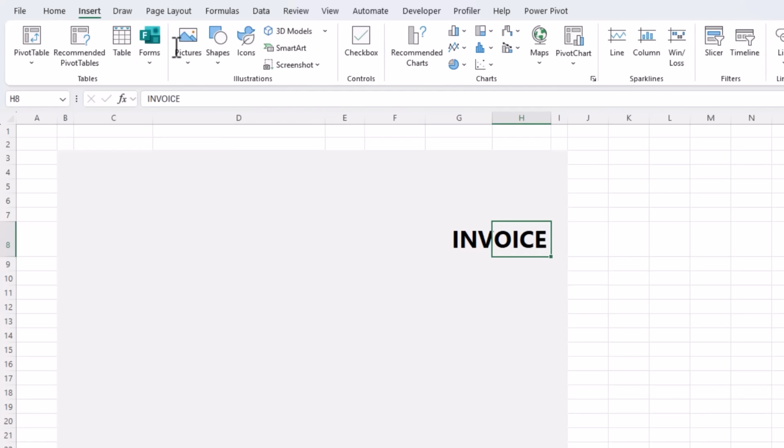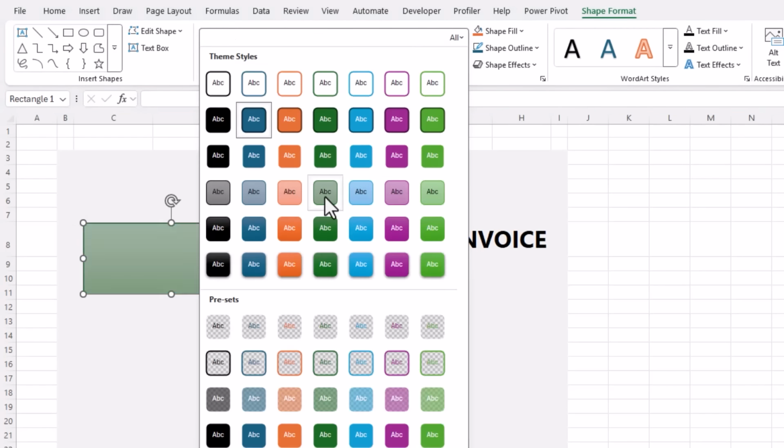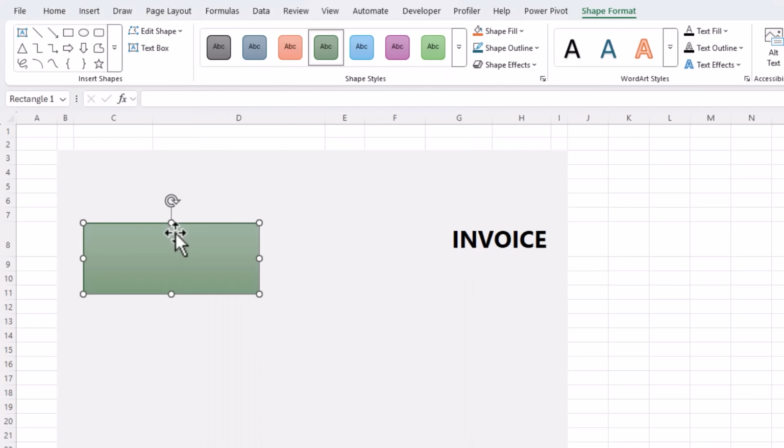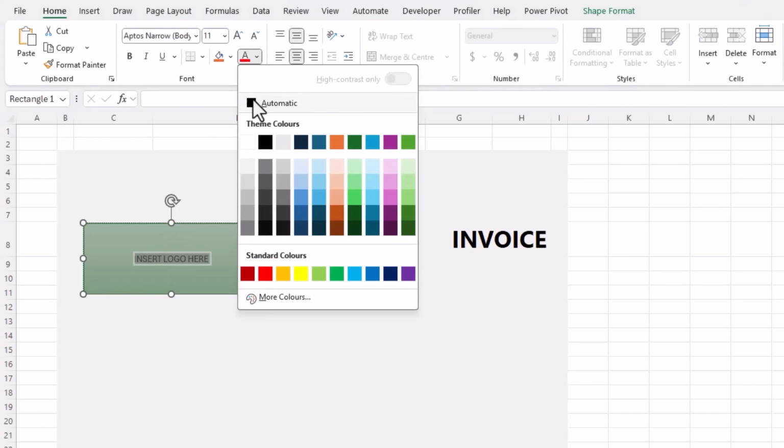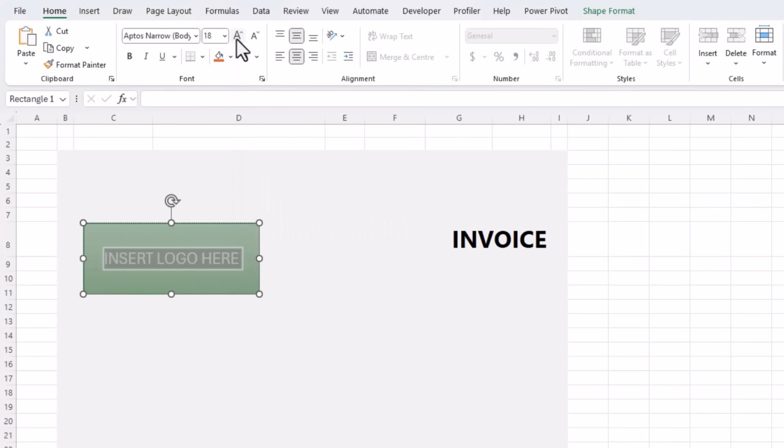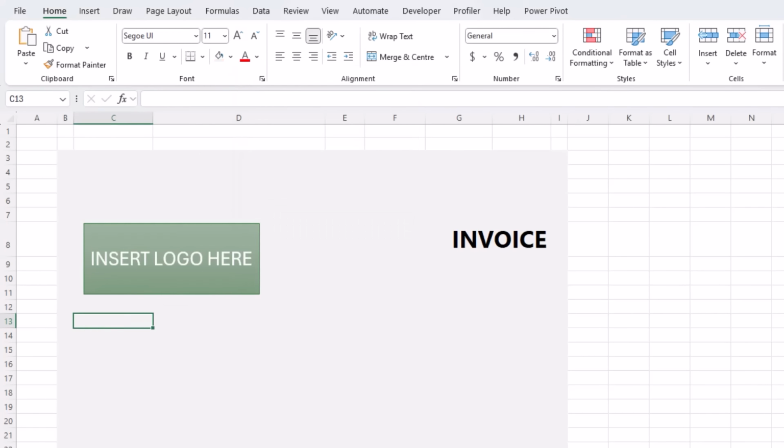Now you might like to insert a logo into your invoice. I'm just going to draw in a placeholder roughly in this space. You can just imagine this as a logo, and to be clear, I'm just going to type in "insert logo" here. And let's just quickly center it, and I'll make the font white and a bit bigger. Okay, just imagine that's your logo.